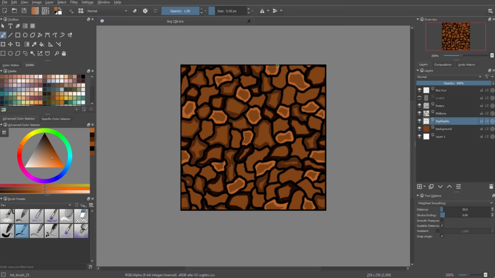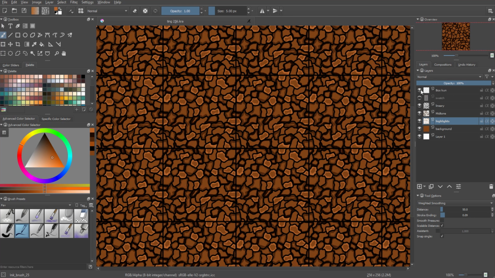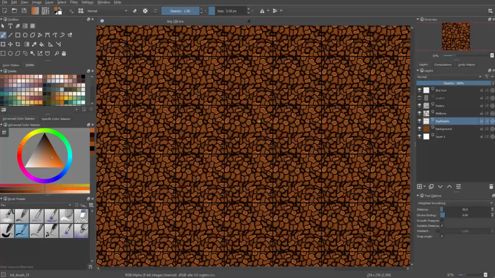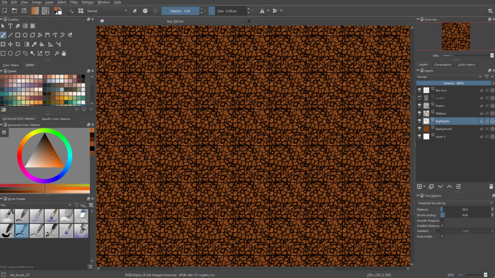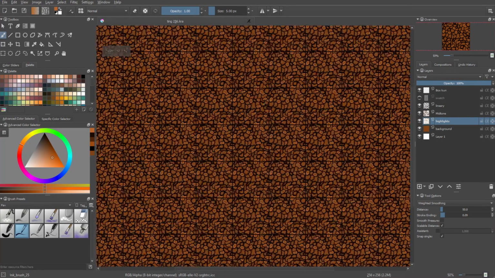See, this is our little texture right here. This is how it looks when you've put it into a game. This is probably what it'll look like in a game, and there you go.